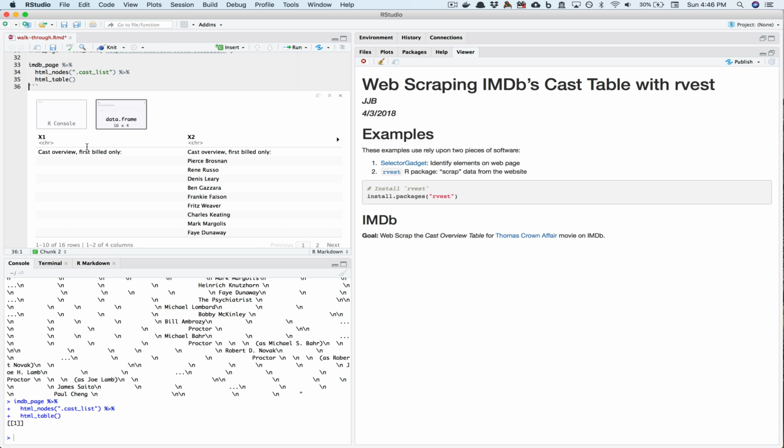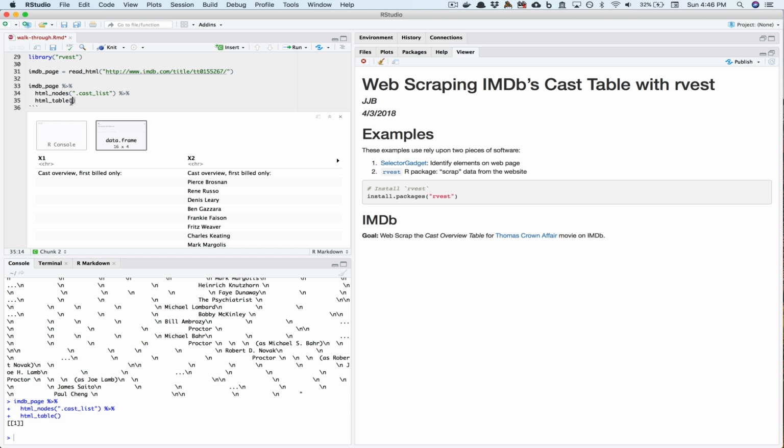Now, when we're using this data frame, it's really important to notice if there's anything that looks off with it. If we initially look at it, notice that the first column is called X1, the second column is named X2, X3, X4. And right underneath, we have the table header, so cast overview, comma, first build only. And this repeats multiple times. So this indicates that we didn't capture the table header. A table header is the names of each of the variables.